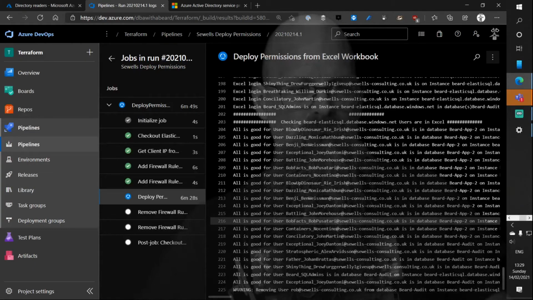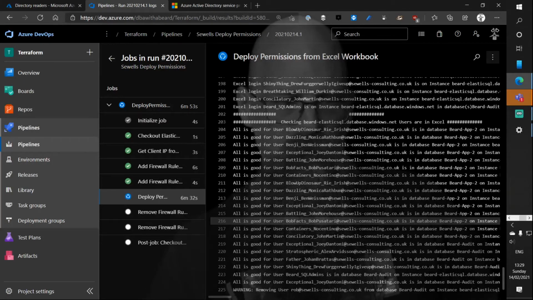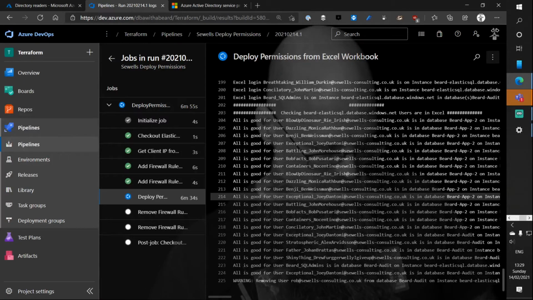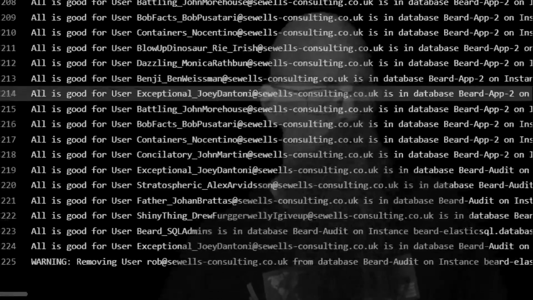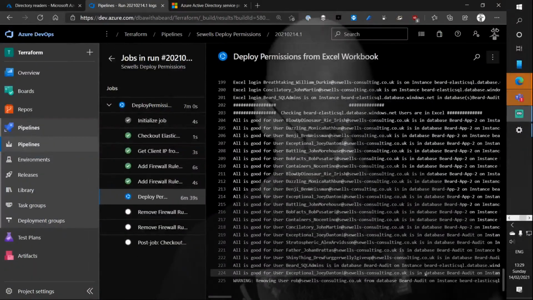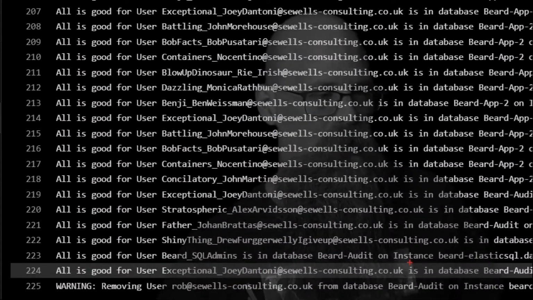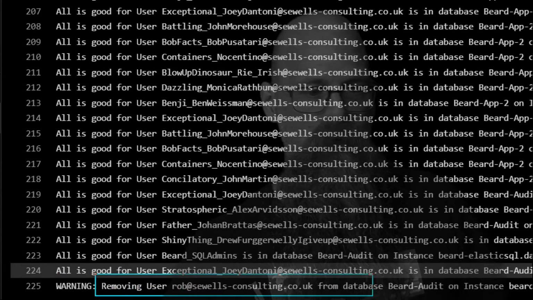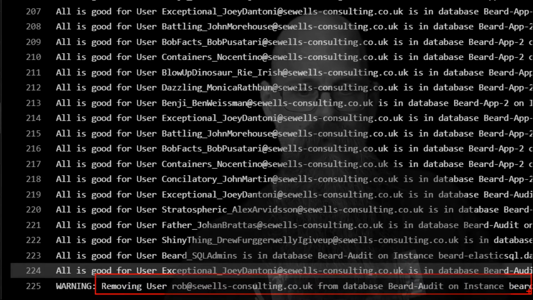Right, so we've checked our users in our databases, and there we go. Excellent. So now you can see down at the bottom, it is removing me from the Beard Audit database.